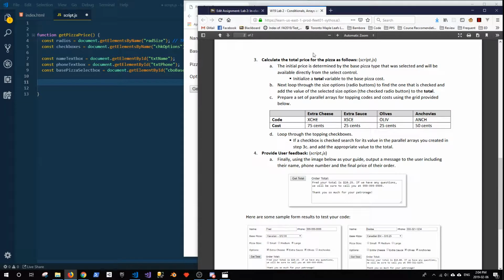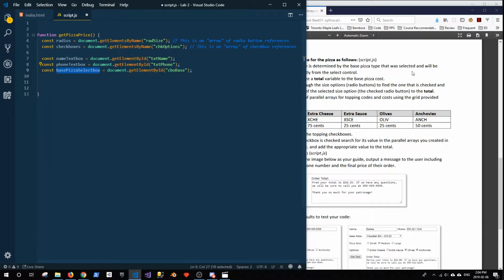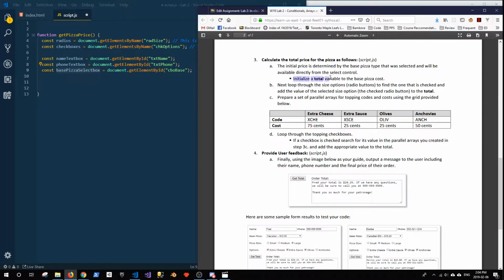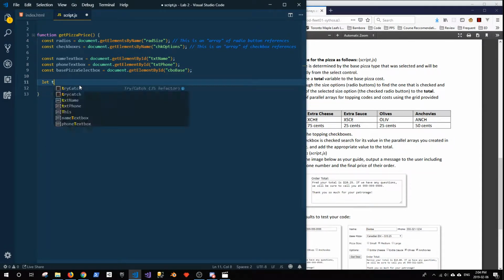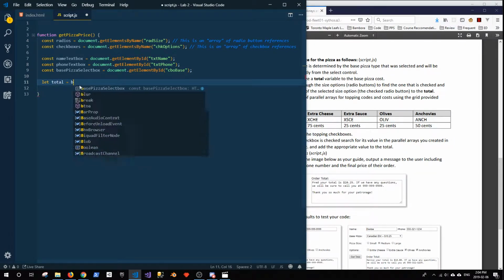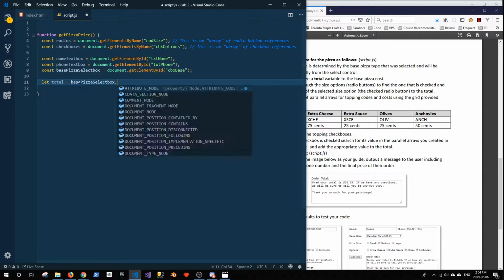So 3A, the initial price is determined by base pizza type that was selected. So whatever is in the drop-down box, the base pizza select box, right? So let's initialize a total variable to the base pizza cost. It's this simple. Let total equal base pizza select box dot value.